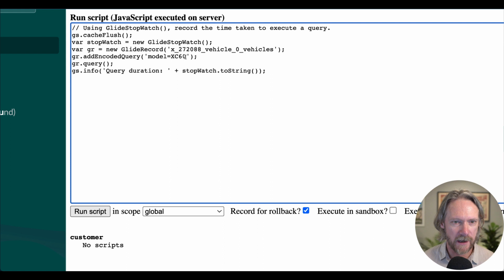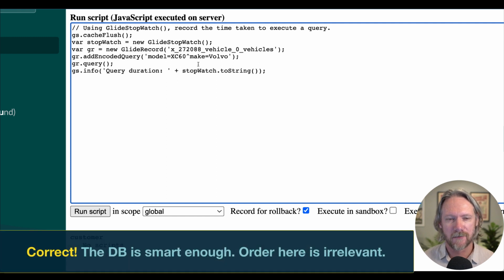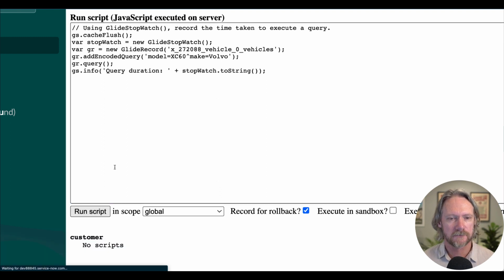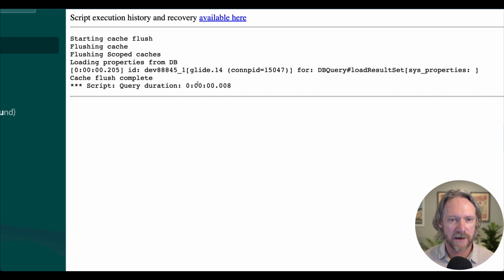We've got the model here. I'm going to add the make here after the model, but they're both equality operators. I'd have to double check, but I think in this case, because they're both equality operators and they're both in the index, the order doesn't matter. So let's run it. Yeah, so you can see here the query duration was only 8 milliseconds. That's definitely an indication that an index was used in this case.